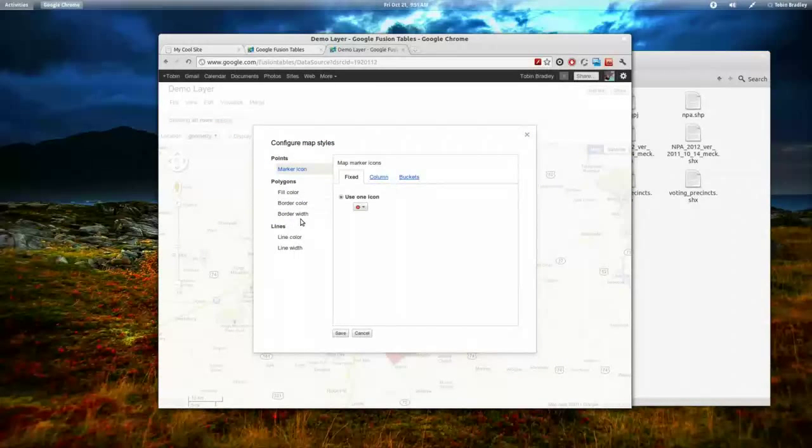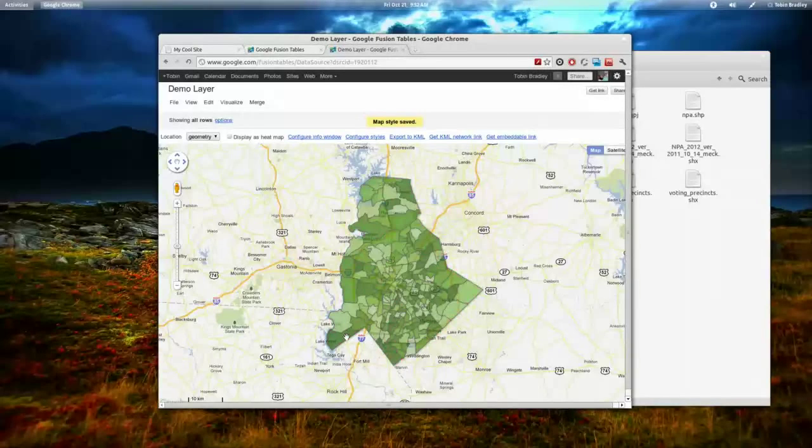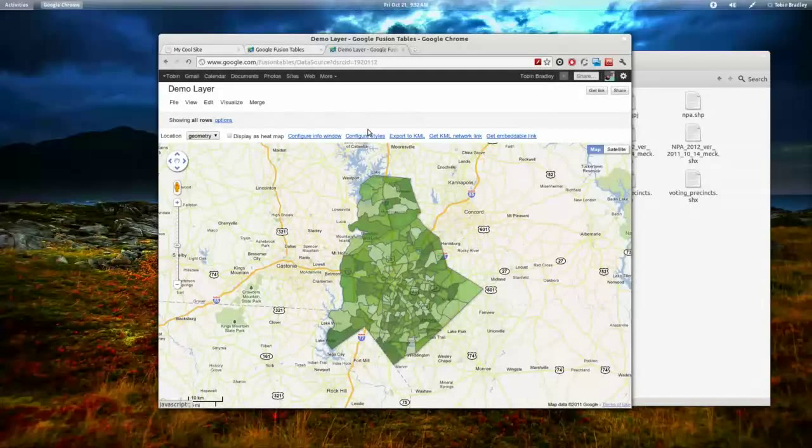We are going to do fill color. Tell you what, let's do a gradient and we'll do that on the crap value. 0 through 100 will just be various shades of green. See what that looks like. That's pretty. Don't know that means anything for this data. I randomly generated the crap to be 0 through 100. And that actually looks pretty good.